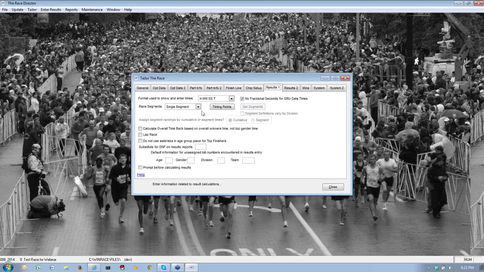On the Results 1 tab, here is where you define, does this race have splits or not? Every race is set up by default as a single segment, meaning there's only a finish line. This has nothing to do with start reads. If you're capturing reads at both the starting line and the finish line, it's still a single segment race.